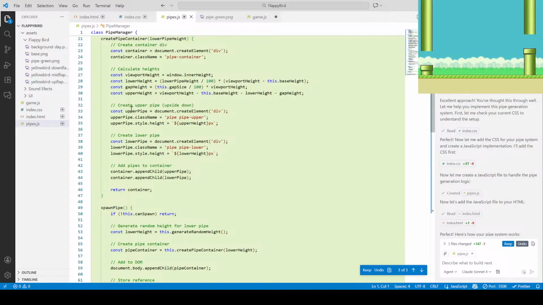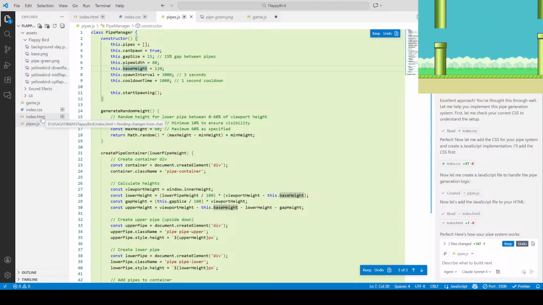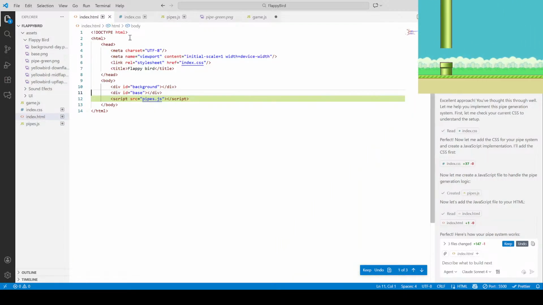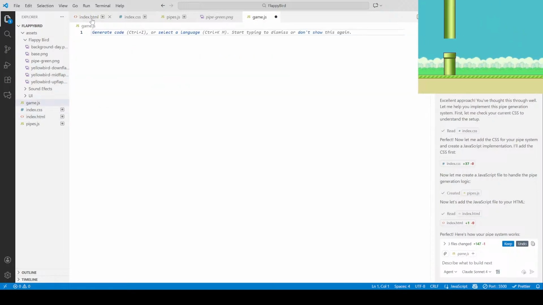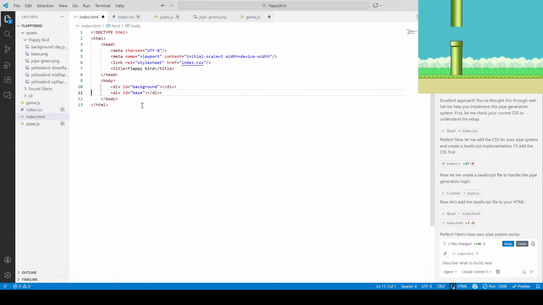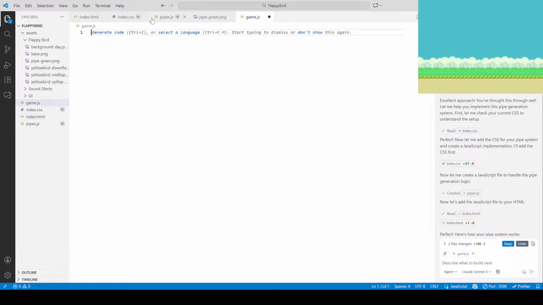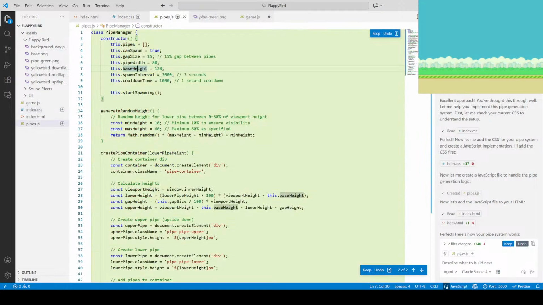Then we need this base height. Do we know the base height? Yes, it's a bit. You know what? Let's discard these changes and let's link our own JavaScript script source game.js. That's fine. Now, let's get back to this.